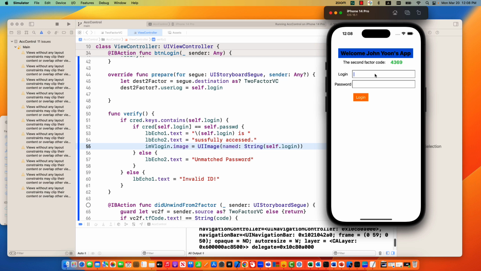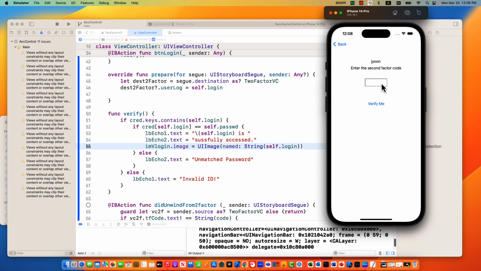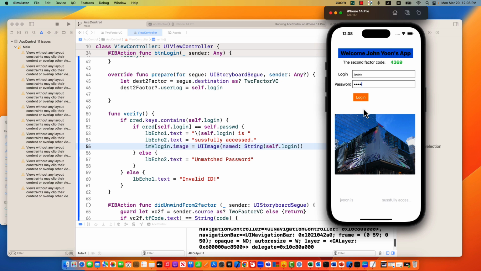Okay, here Jayun and password John, and then 4369. So login, two-factor, 4369, verify me, then come back here. Oh, this is me. Mine comes up. It says Jayun is successfully accessed.